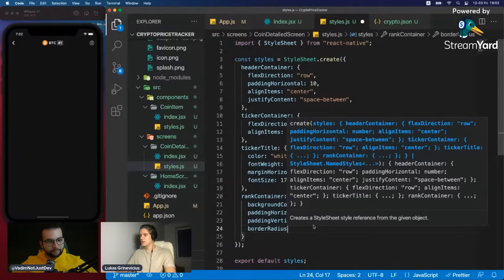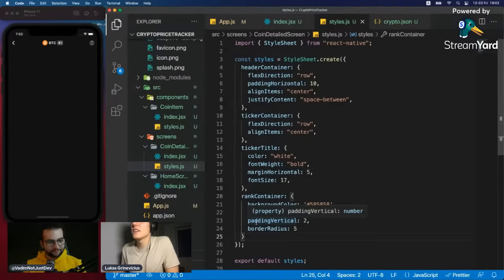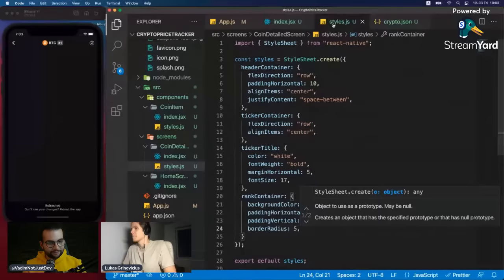Let's set it 5. Okay, it's shaping up a lot. Everything better. It looks better with a border radius. Exactly. And I think, is it? Yeah, it's aligned in the center, I think. Yeah, it is. That's it. We have our header. That's good. Oh, nice.